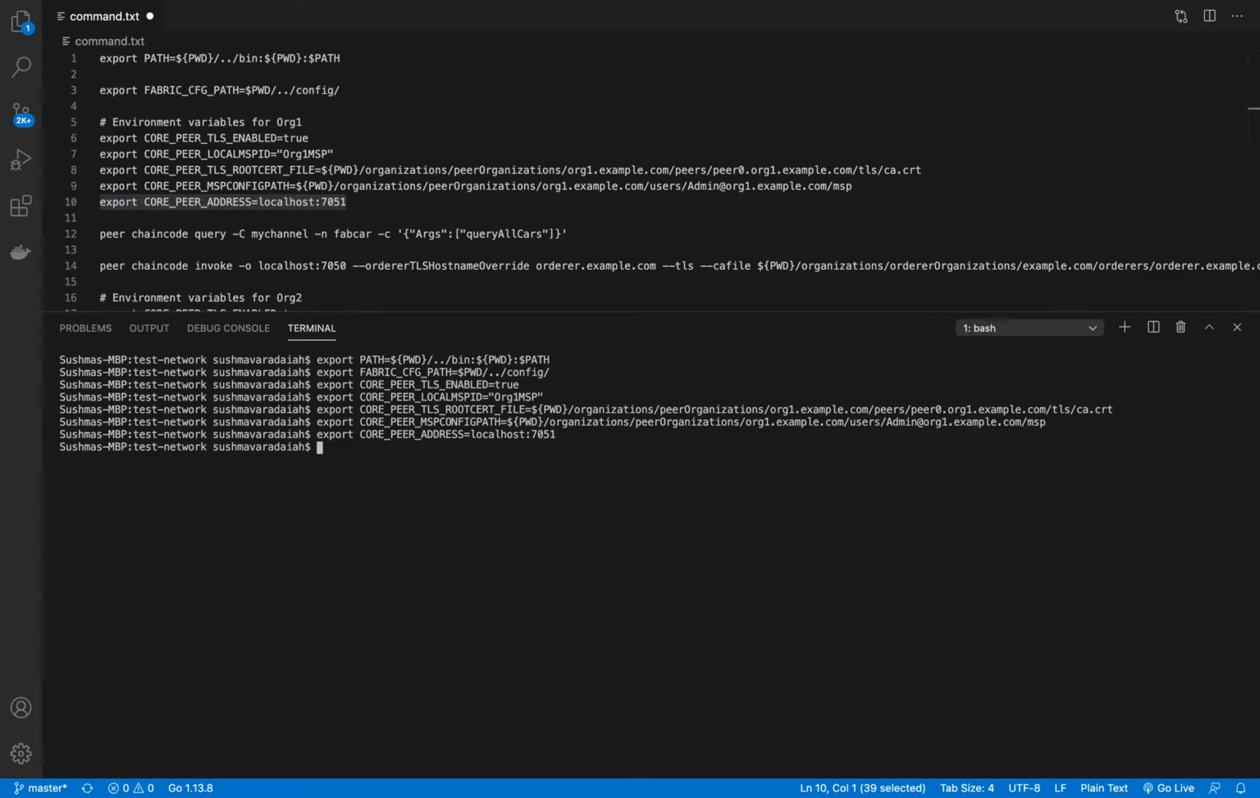After this setup, you can now use the peer CLI as organization 1. Since you have already deployed the FabCar chaincode, the assets like cars are already present on the network. This smart contract, or chaincode, keeps track of the ownership of a car. This is the smart contract that we have written and deployed on the network.